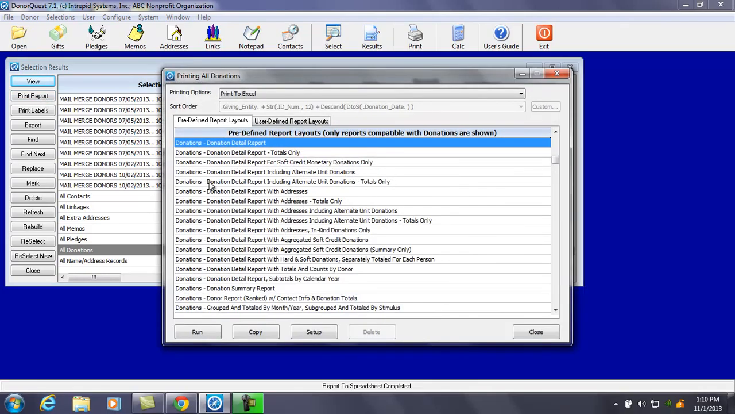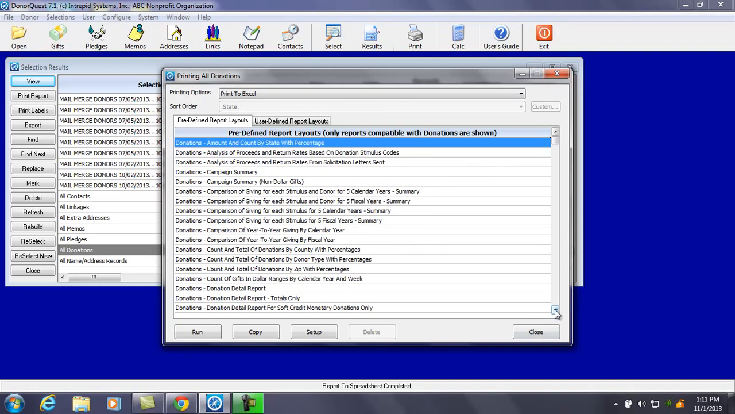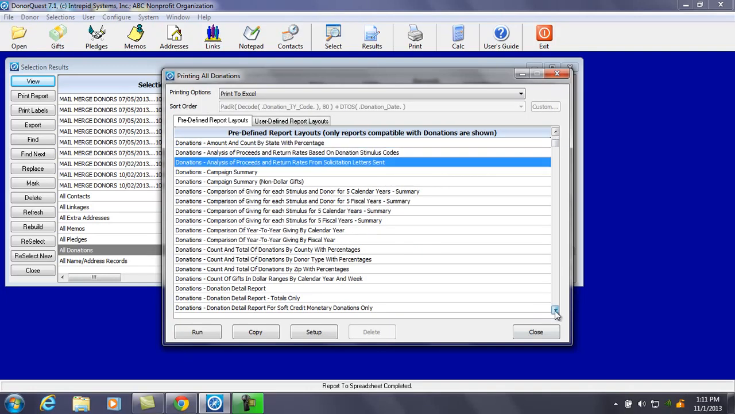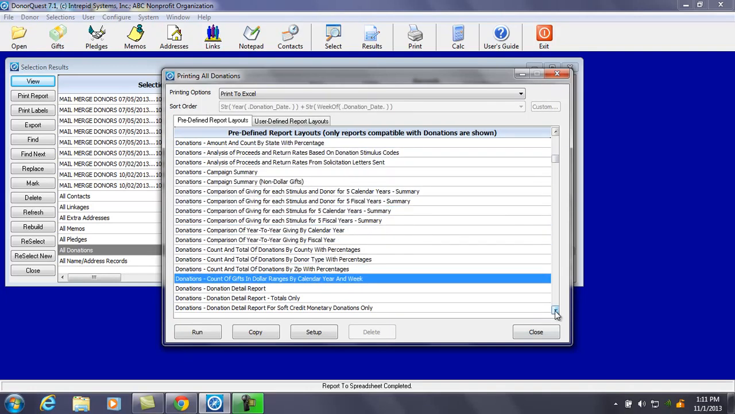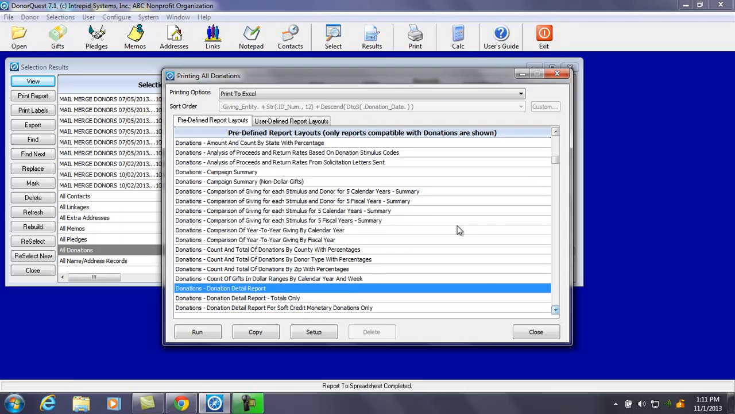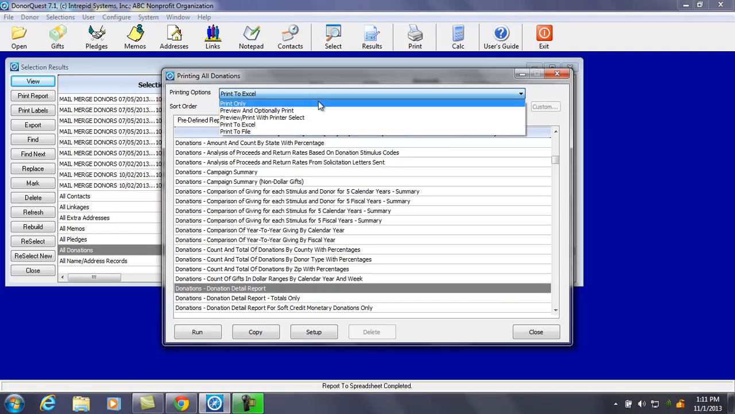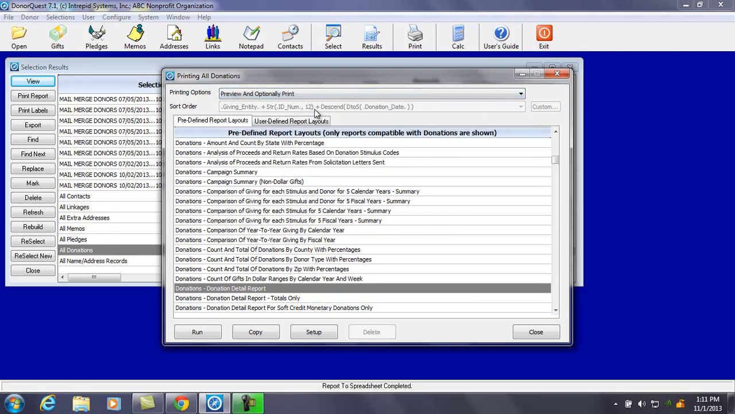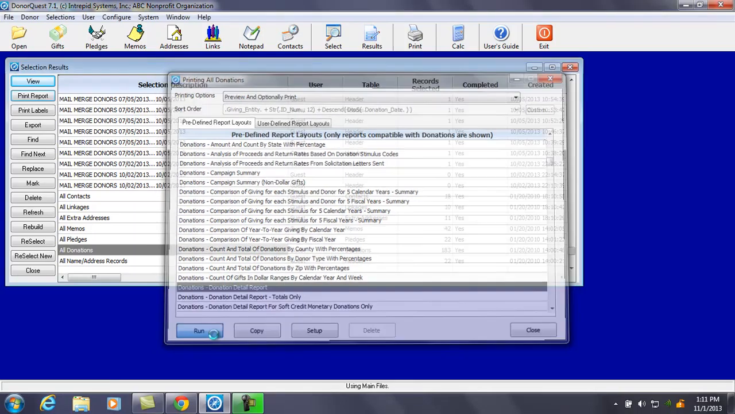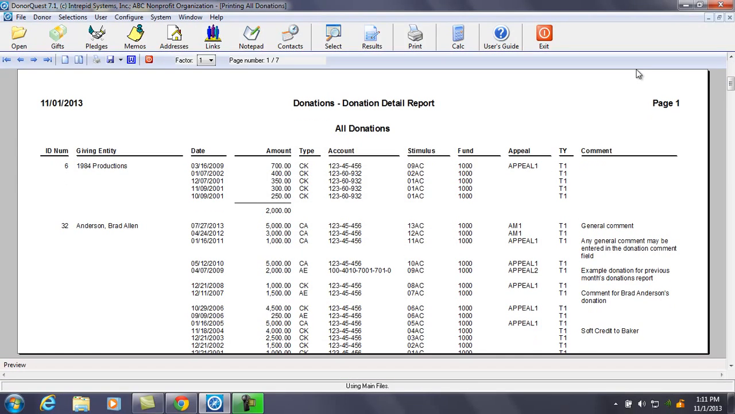And now we can see all the reports here are donation-based reports. So this will give you more detail on the donations for each of these donors. The one I want to show you is just the donation detail report, so scroll down to that. And now up here at the top, instead of Print to Excel, let's change it back to Preview and Optionally Print, and then click Run. Okay, now we can see the donation detail report for all donations in the system.